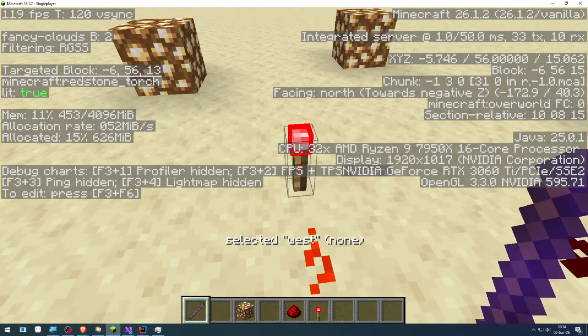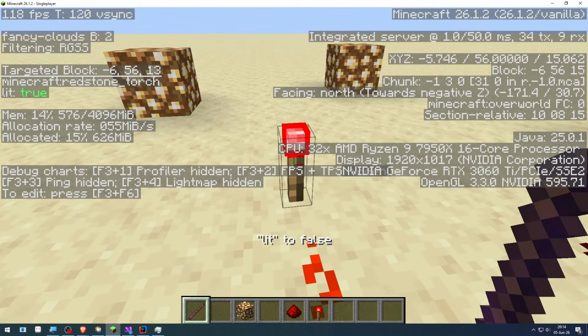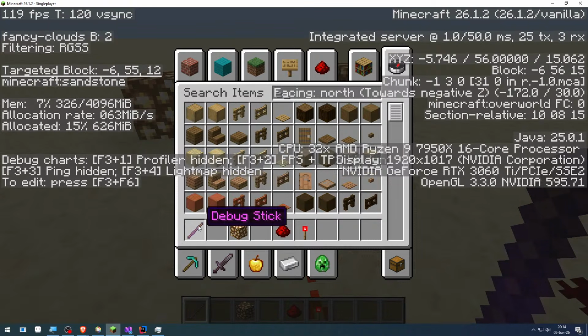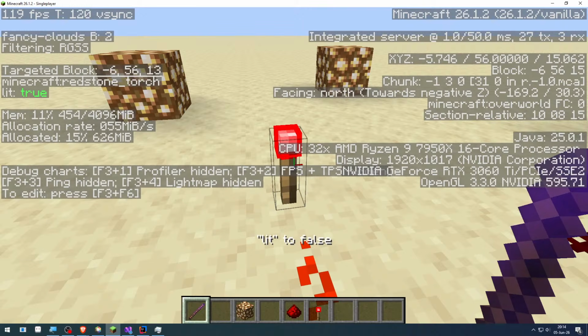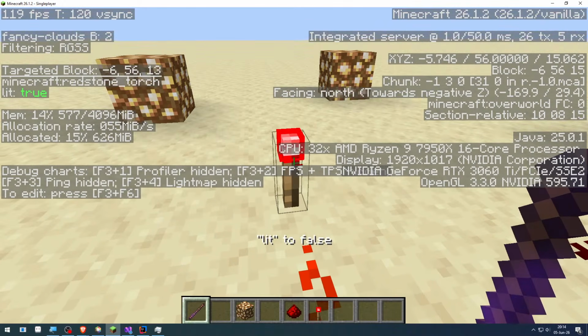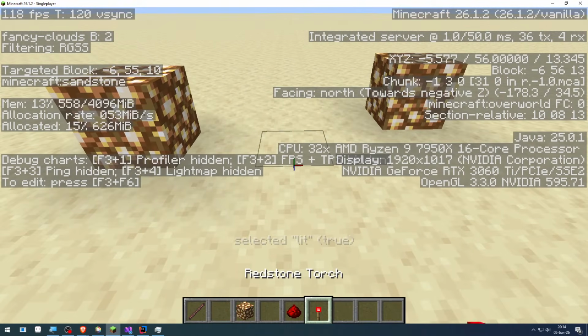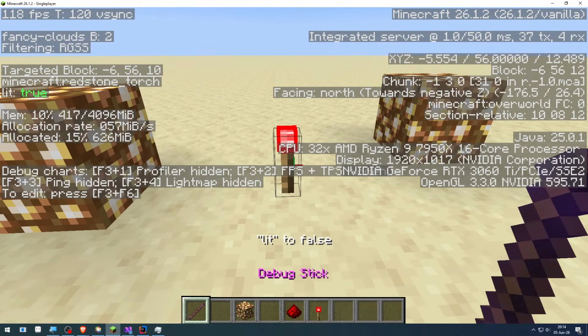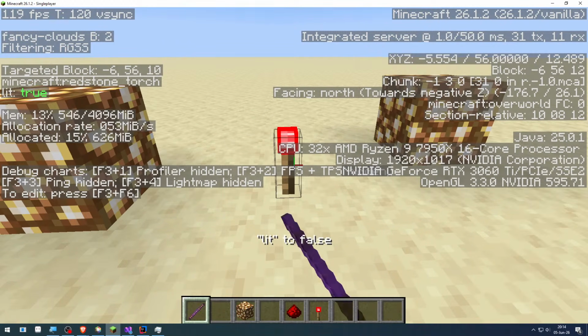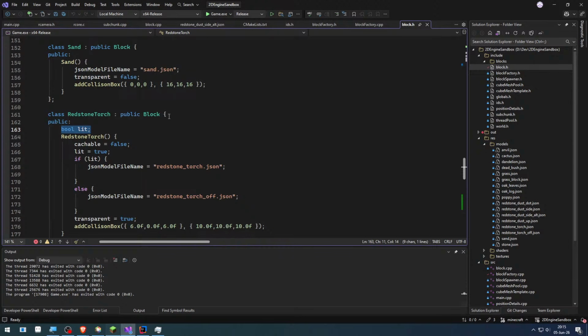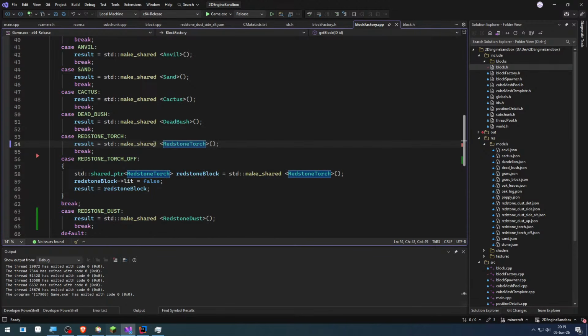I can change it with this debug stick. This debug stick changes the state of blocks. But for some reason it changes it to unlit and it gets updated to lit automatically. Maybe it's just Minecraft. Yeah, it's changing back to lit. But it has a block state, and I already have that block state here in the redstone torch class. I was not saving it, since every torch has its own block state.